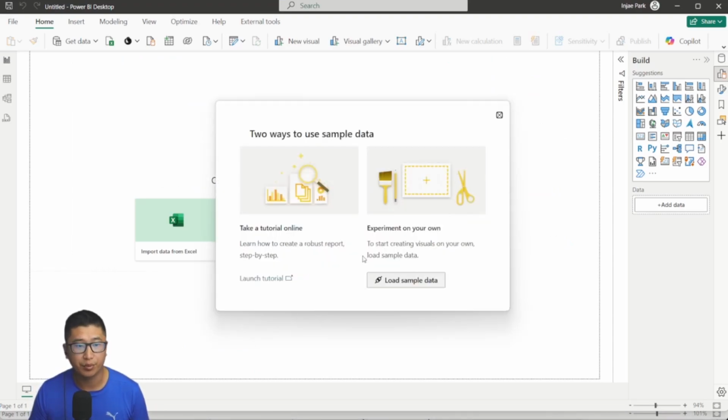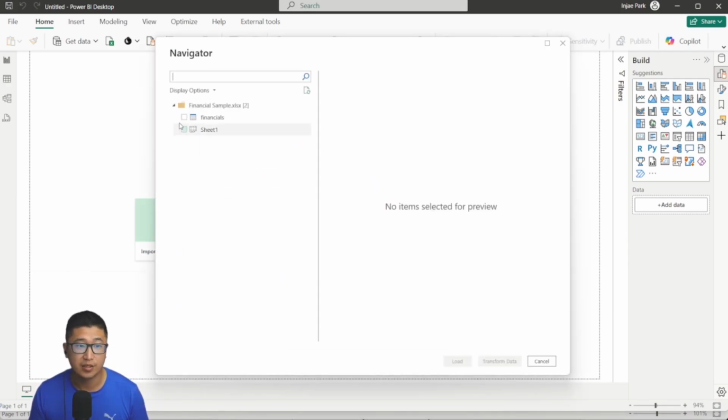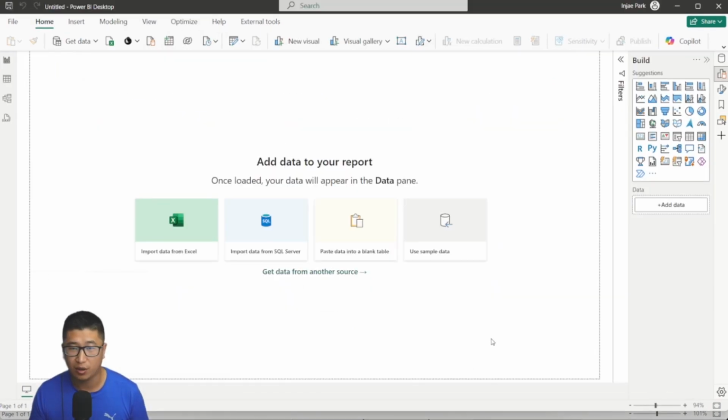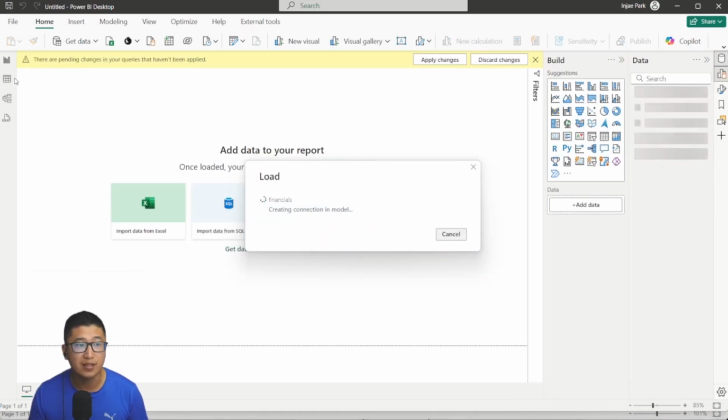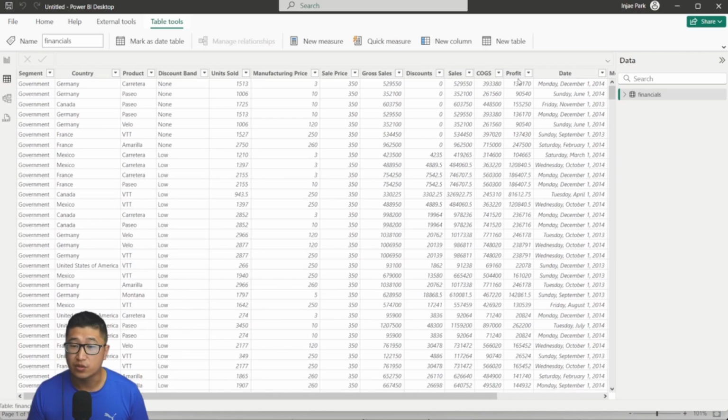If you open up a blank report and you just load sample data from the use sample data option, it's going to give you these financials. This is all I'm going to be using. It's just a very simple data set that has, I believe, like 700 rows. And it's just a single table that has some things like segment, country, product, discount band, etc. We're actually only going to be using these first 4, segment, country, product, and discount band, as the filters.